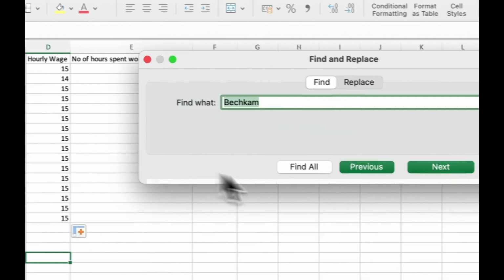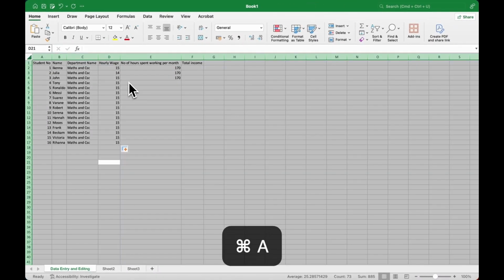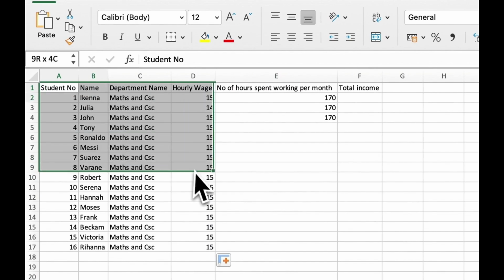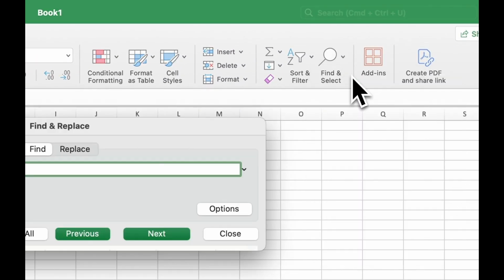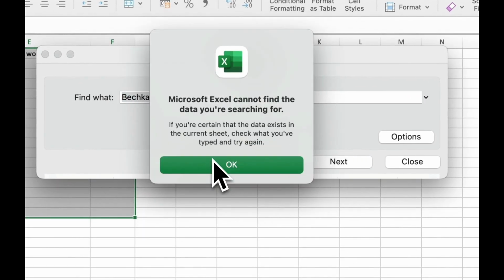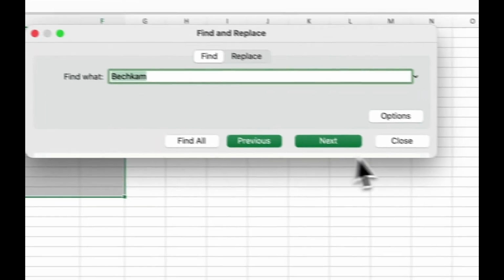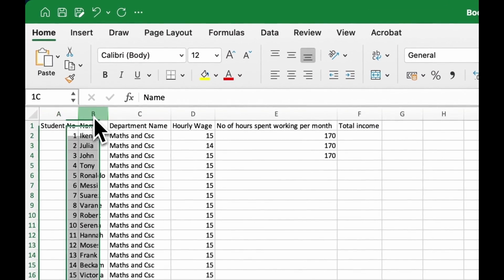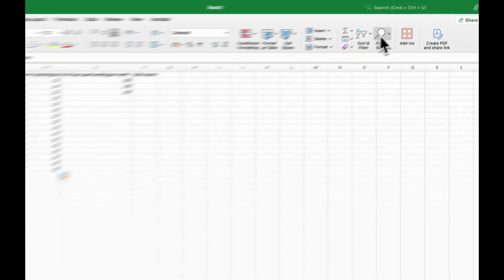Okay, sorry, I forgot to pass through a process. I could highlight the entire cell or the entire sheet. To do that, what I just did, I clicked Control A. Control A is to highlight it, or I could manually just highlight the range of the data I wish to work with, and come to the find and click on Beckham. Cannot find what you're looking for. My bad. Okay, let's click on this column which has the names and use the find.